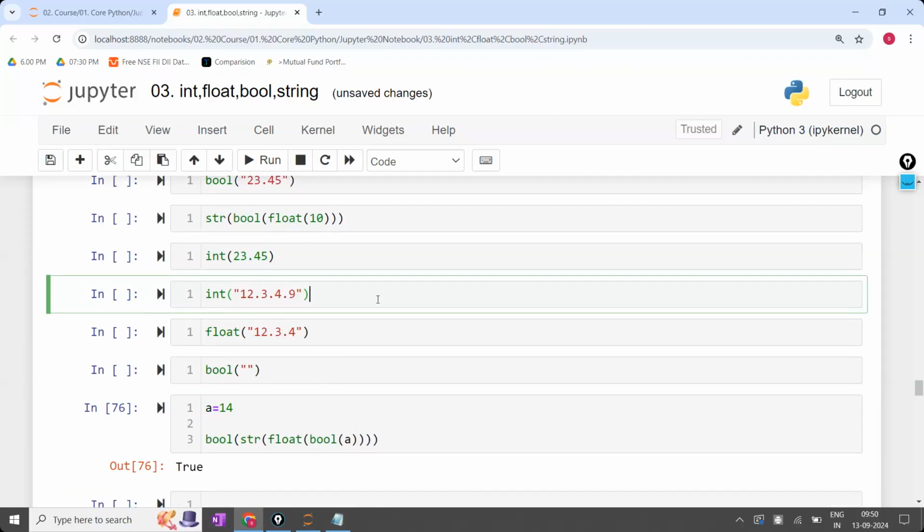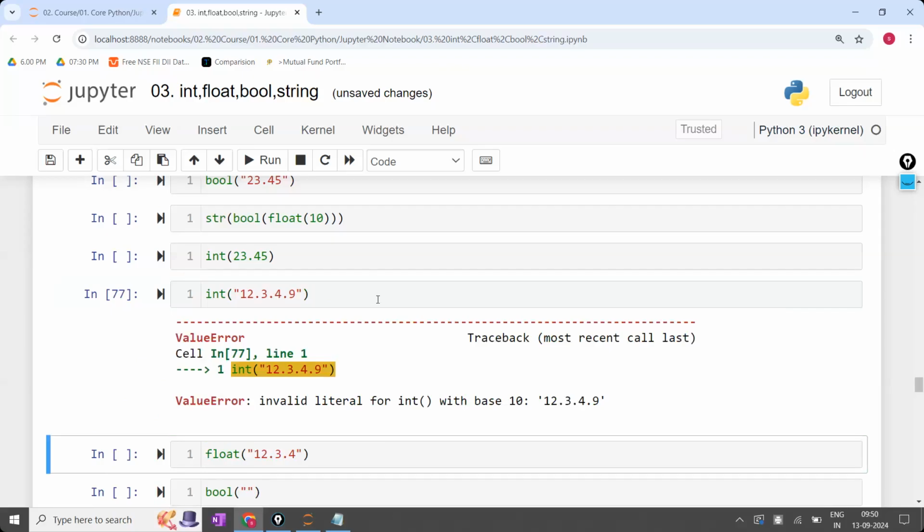Everything is clear now? Now tell me, guys, what is the output of int of "12.3.4.9", which is in a string? So what does int have to do? It has to remove the inverted quotes. After removing the inverted quotes, what output are you going to get? 12.3.4.9. Is it int type? No. So automatically a value error.